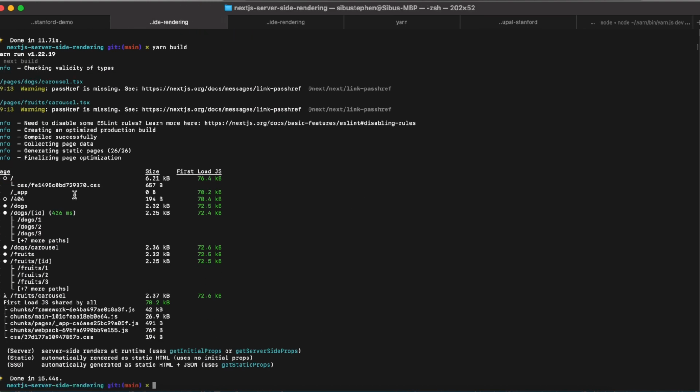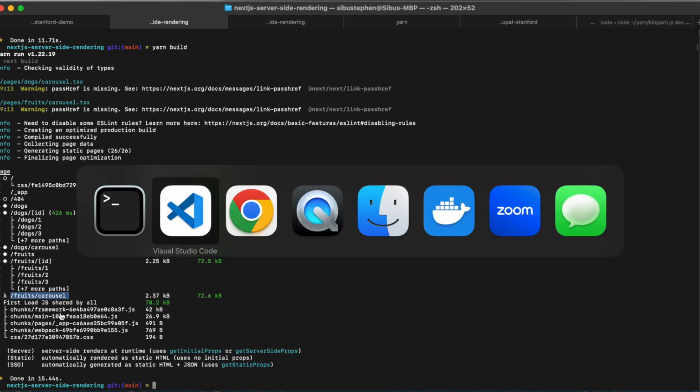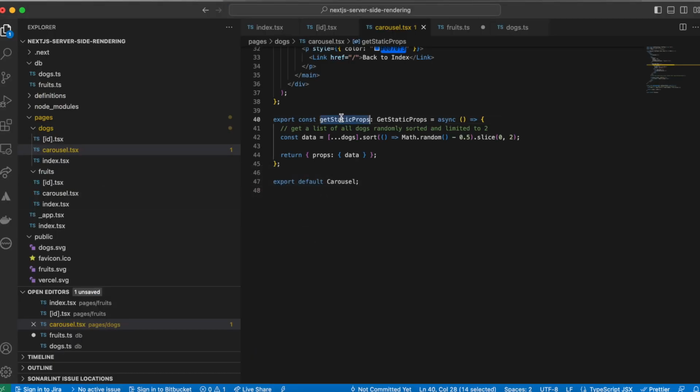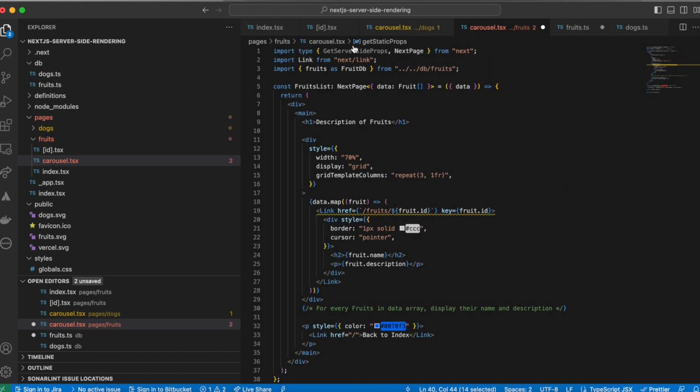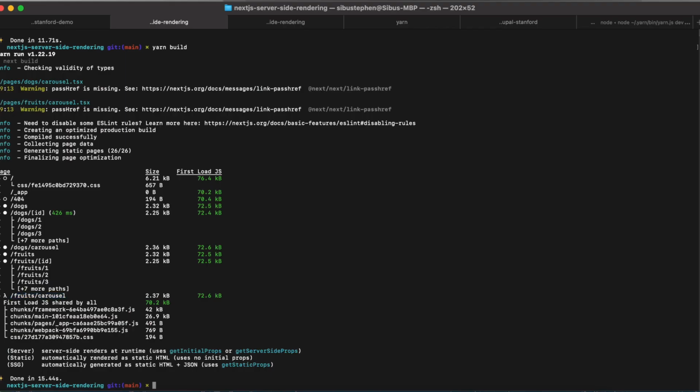So now if you see, we have only one, which is the fruits carousel. I didn't change the path in the fruits carousel, I just changed it in the dogs one. So if I remove it from this, this won't even appear. So I'll just remove it, and let me go to the fruits directory and do the same over here, and you will not be able to see the getServerSideProps at all because you're not using it in the application. Let me build it again.